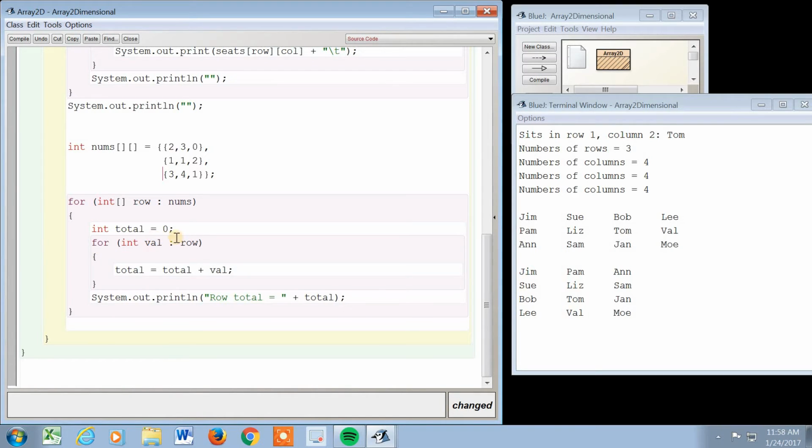So here I have a variable I'm initializing to 0, total is 0, and in this inner for loop, I have another for each, int val is the variable name in row. Remember, row is the name of my one-dimensional array here, and I'm now just traversing across that row. So I'm going to end up adding up everything in this first row. Then when I get to the end of this for loop, it's going to print out the row total and then go to the next line.